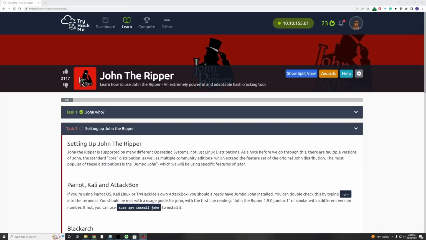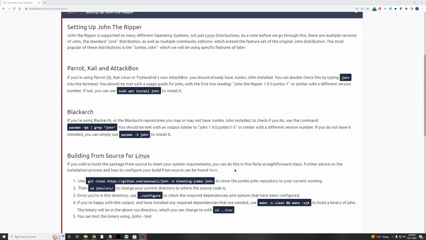Okay, task 2, setting up John the Ripper. John the Ripper is supported on many different operating systems, not just Linux distributions. As a note before we go through this, there are multiple versions of John, the standard core distribution, as well as multiple community editions, which extend the feature set of the original John distribution. The most popular of these distributions is Jumbo John, which we'll be using specific features of later.